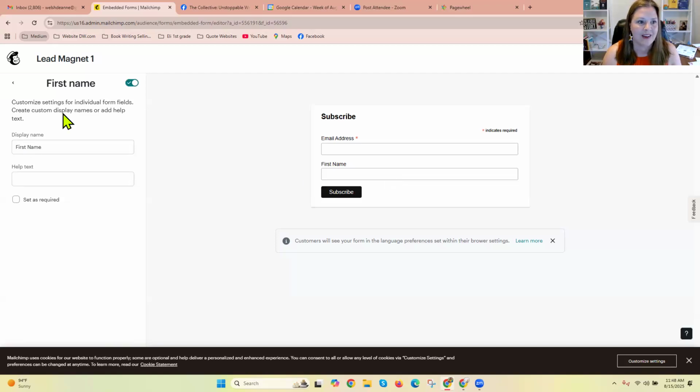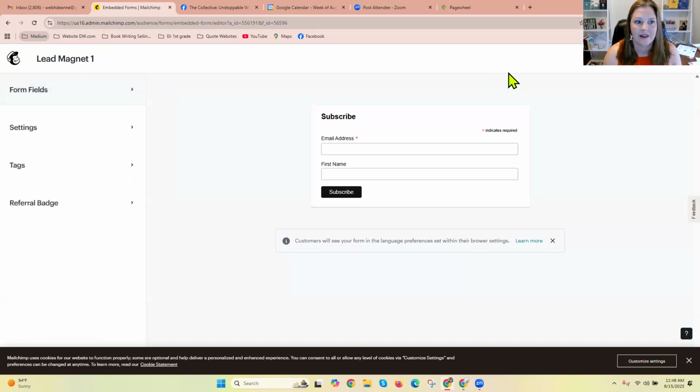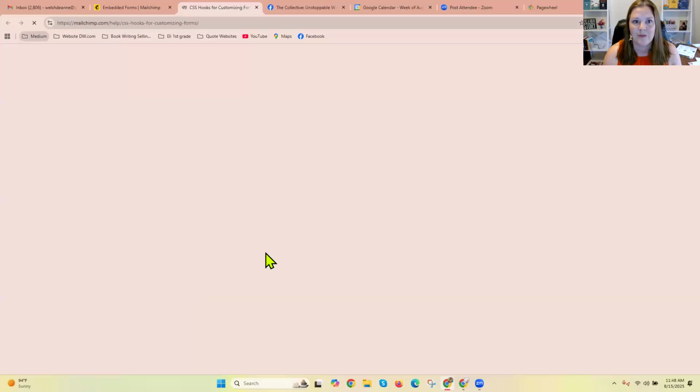So I keep it pretty simple for my email. I just do email and first name. But then let's see here. The settings. So form title, subscribe. You could change the button if you want. You could change the length of it, customizing your form.